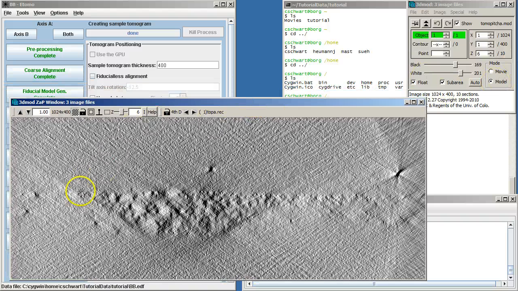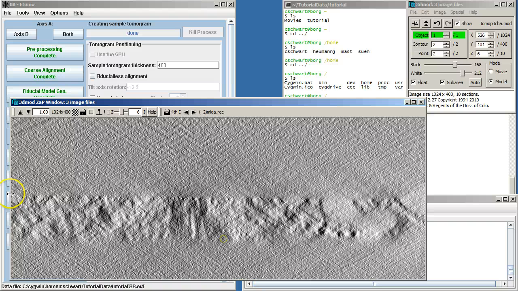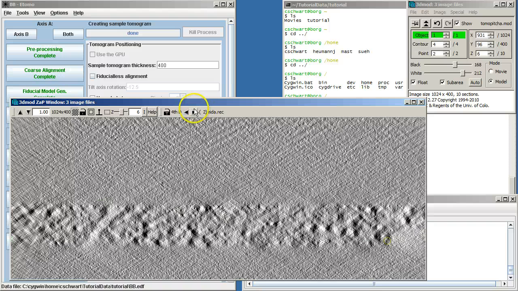It automatically brings us into model mode, which is nice. And then we can middle click to add points. 2 points make a line. So the line must show the boundary of the top and bottom surfaces of the section. So here we go. Now we're on the next part, the middle. And then we hit the little arrow and we go to the bottom.